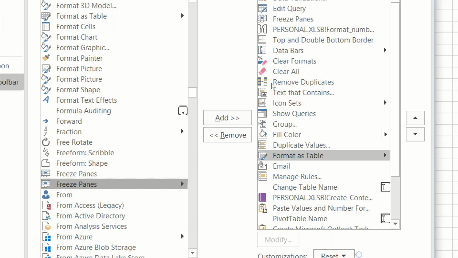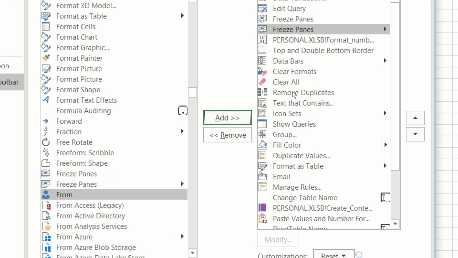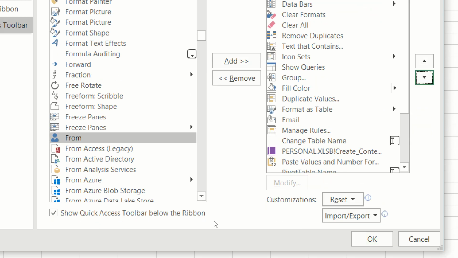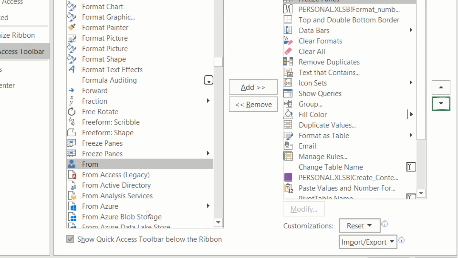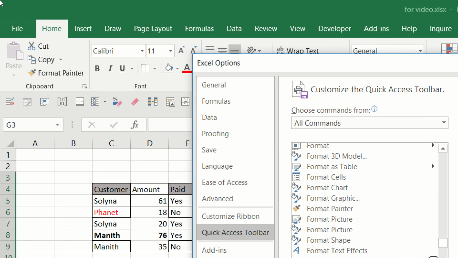I'll add the other one just so you can see what it does. So I'll click on here to add it next to it. You can also use these up-down buttons to move things up and down. Also, I do this: show quick access toolbar below the ribbon. You can see that mine is below the ribbon. The default is above the ribbon.